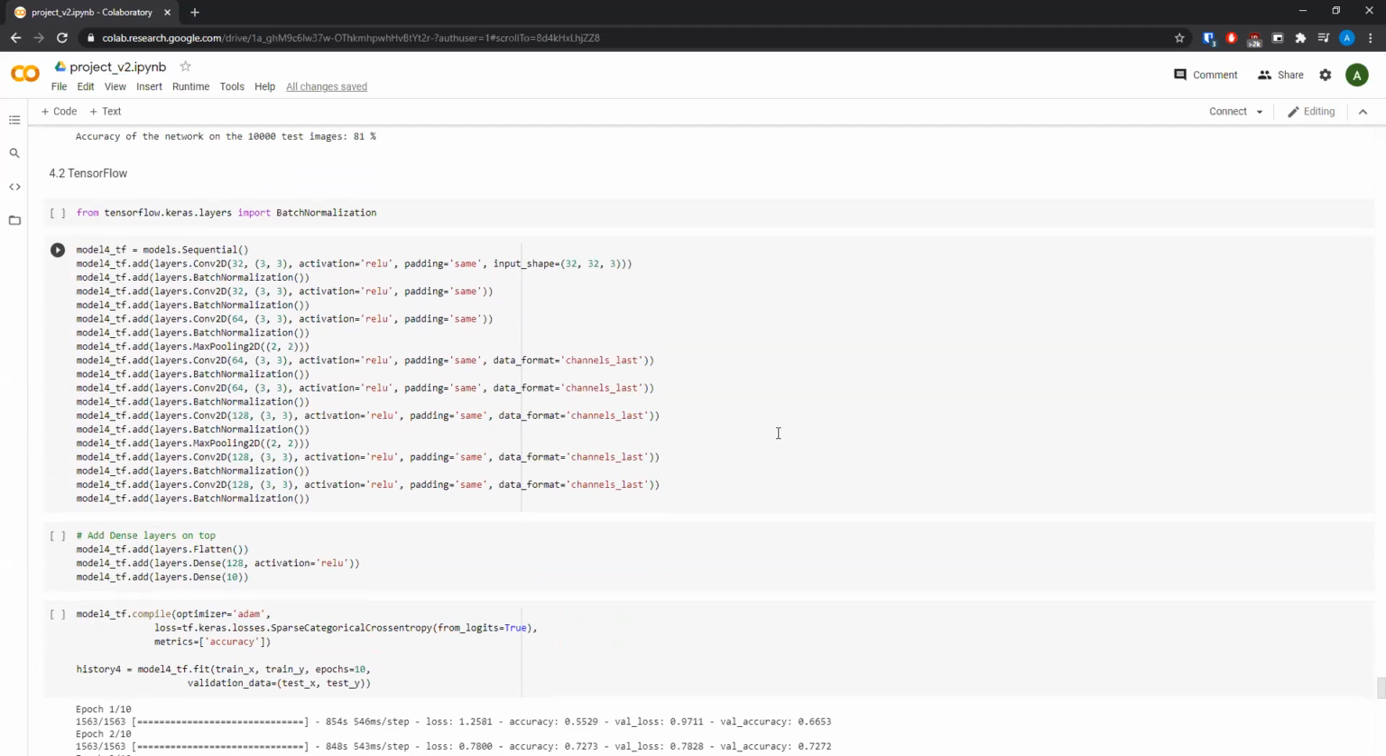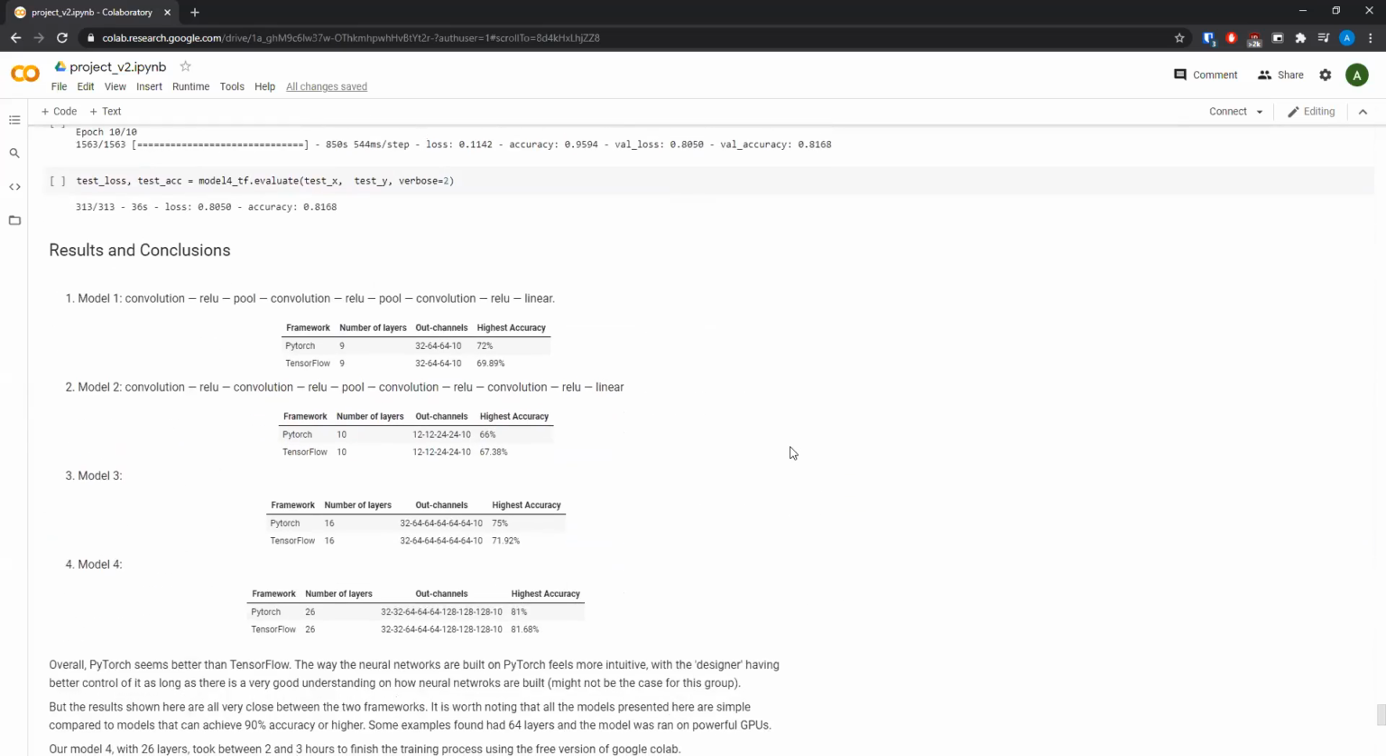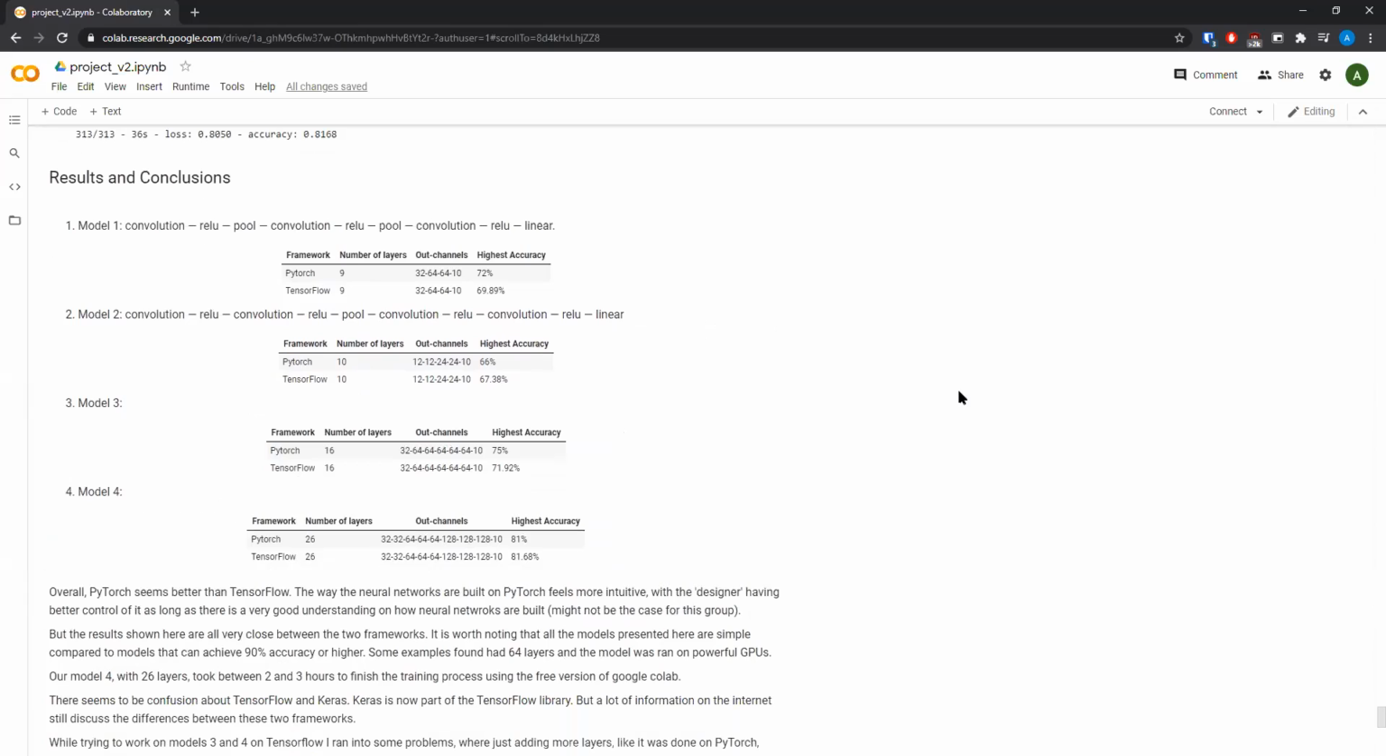So onto our results and conclusions. Models 1 and 2 are very simple, but as you can see, model 1 performs slightly better because of the size of the channels used, even though it had one less layer in the neural network compared to model 2. Model 3 adds more layers, and we can see a similar increase in accuracy on both frameworks, with PyTorch performing a little bit better.